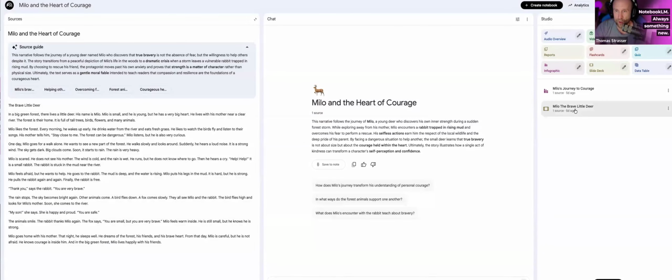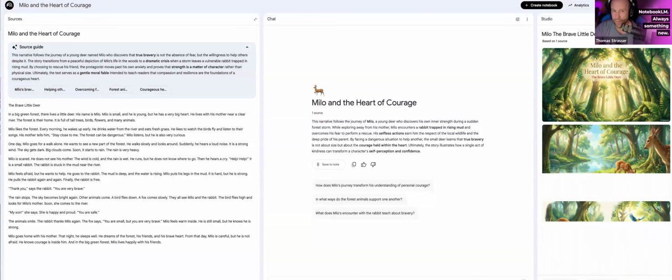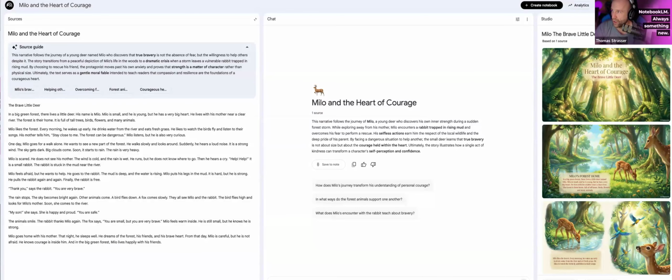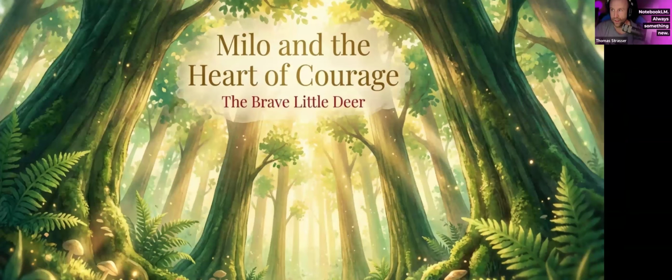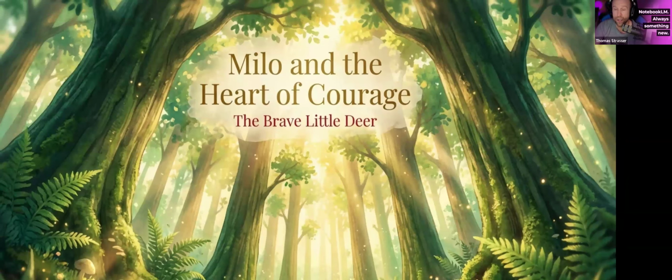And then Google Notebook LM creates a storybook. And this is the result. And I would like to show this to you. So it's the story Milo and the Heart of Courage. So this picture story is based on the text the students wrote together with me, or the AI wrote it. It totally depends on the setting, but this is what it looks like. Have a look. Just a couple of sentences.